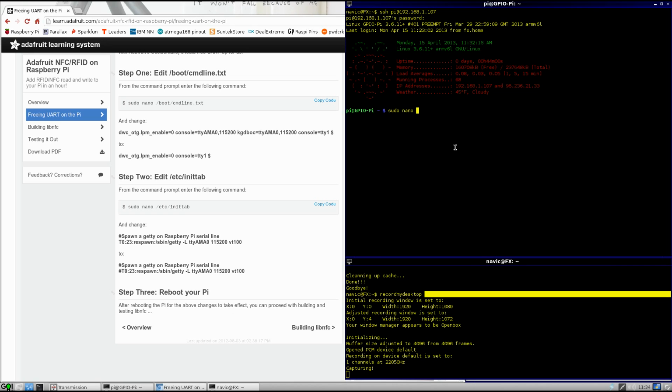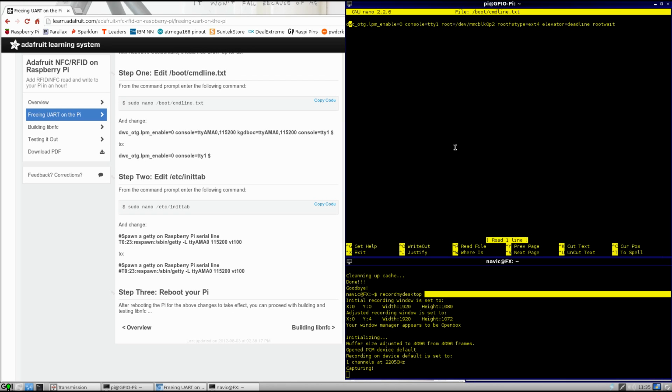It's not going to be the same as you see step by step, because I've already gone through this. So the things I have to comment out or the things that are removed are already there. But just to show you real quick, this first line, the dwc_otg.lpm_enable=0.